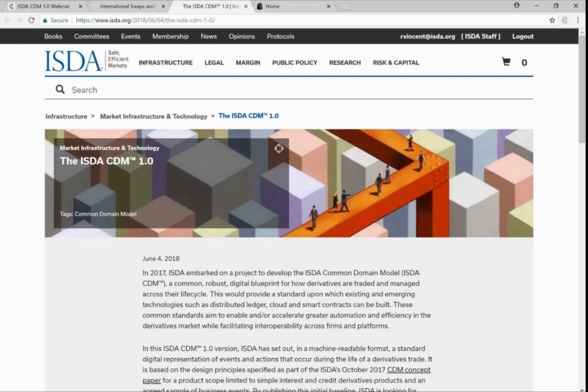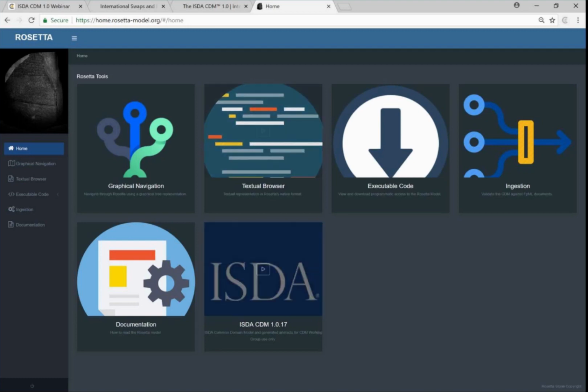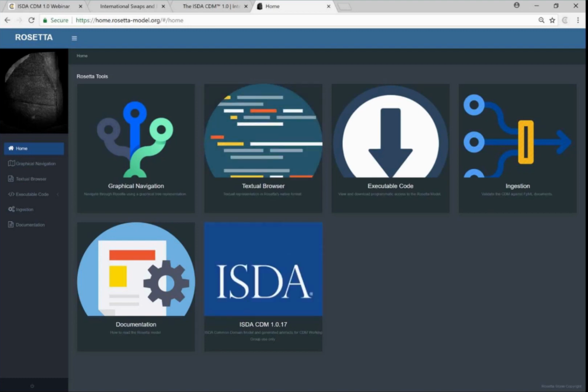Now, that's pretty much the content of the package itself, but what I'd like to do is use this opportunity to show you a little bit more how the model looks and the approach that we've taken. So if you allow me, I will navigate to the Rosetta portal, which is a platform developed by the Regnosis technology consulting team that we are using here at ISDA as part of this effort.